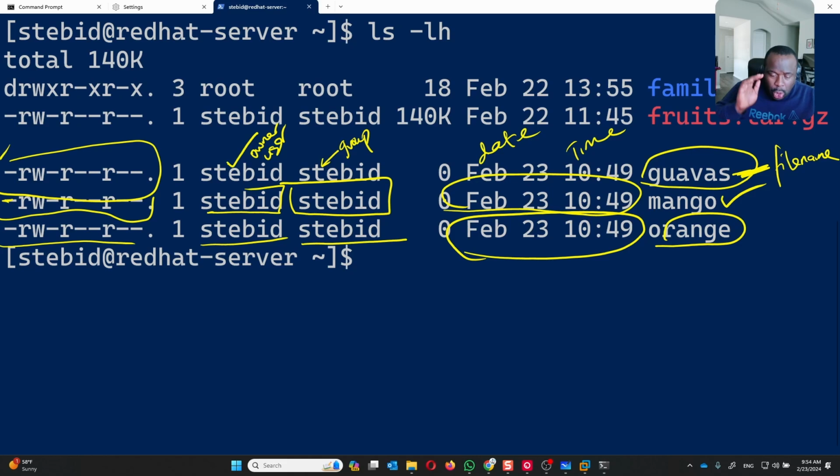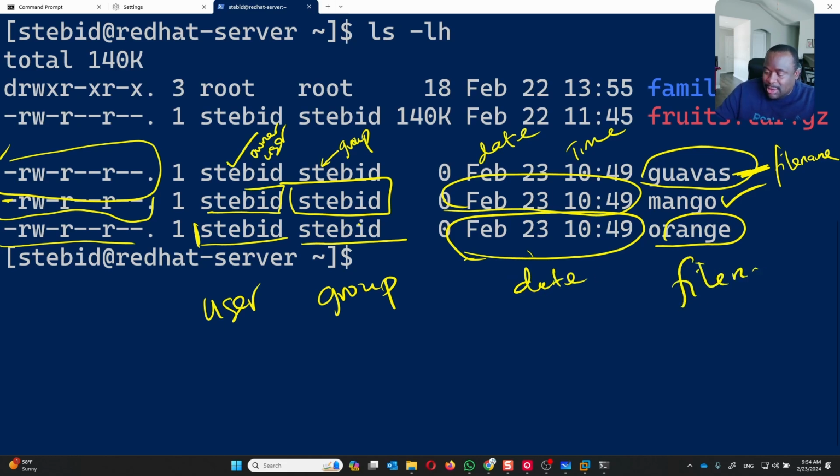Whenever you're looking at the properties of a file, please remember the very first name is the owner, the user. And the second name is the group, what it belongs to. And we have the date and time when it was created. And finally, the file name. Excellent.